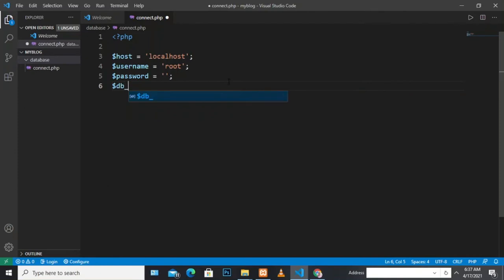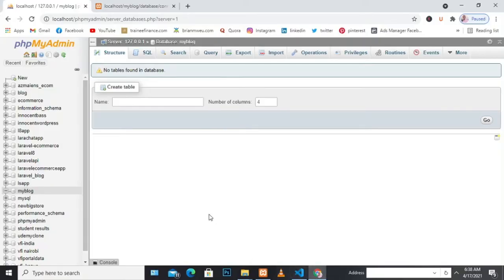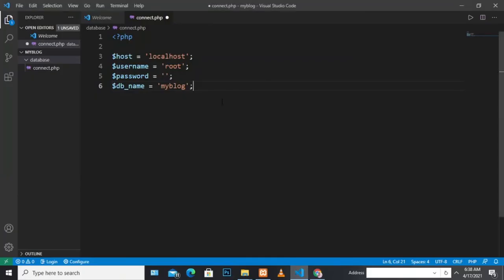So the DB name, the name of the database. So you can just guess what's the name of the database. It's my blog, the one we have just created now. So this is the database right here that we have created. So this is the name of the database.